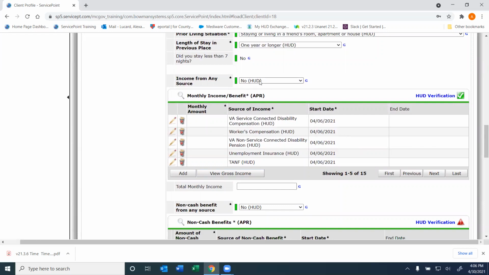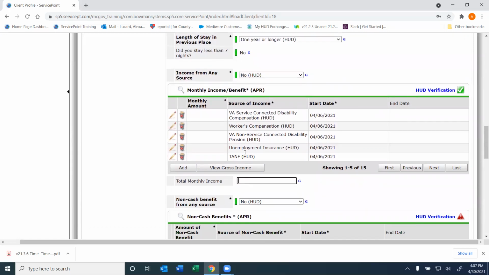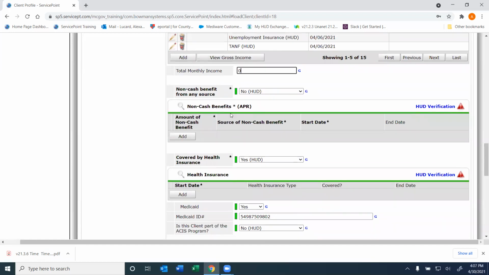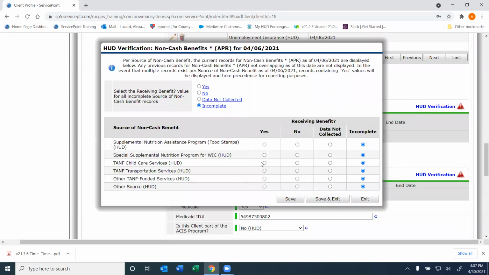And remember, we want to make sure that these answers are correct, because what if it turns out he does have income? We'd want to change that to yes, and then fill out the correct one of these. In total monthly income, we can see that is empty. No, we said no for all of these, so this should be a 0. Non-cash benefits, we can see no, but let's change it to yes for the purposes of practicing with filling out the matrix. Again, we're going to hit HUD verification.